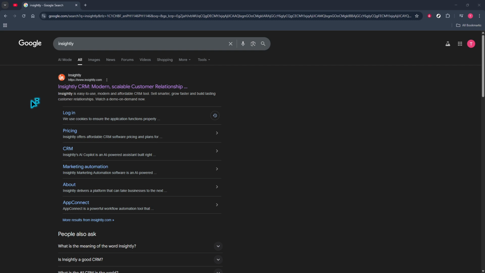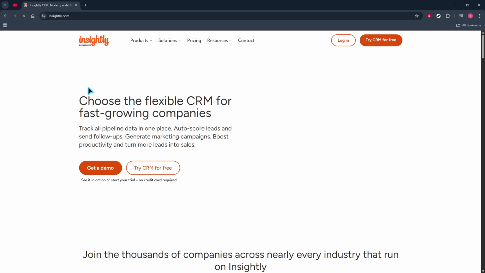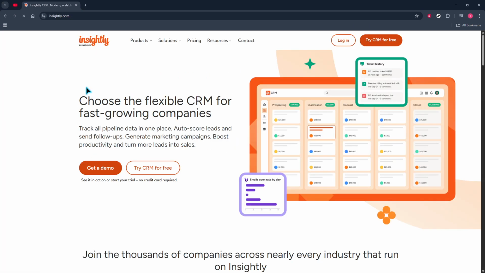Start by opening your browser and searching for Insightly. In the results, look for the official Insightly CRM site. It typically reads Insightly CRM Modern Scalable Customer Relationship. Open that result to land on the home page.